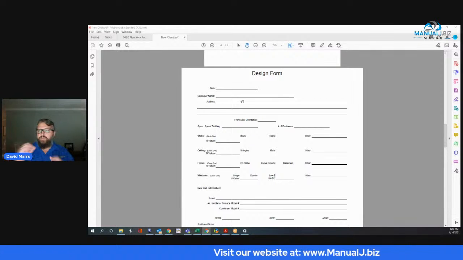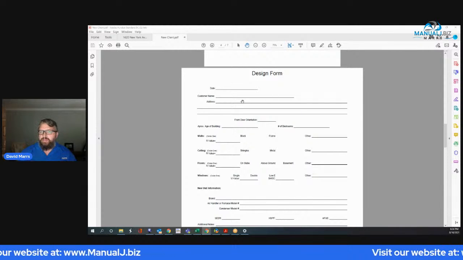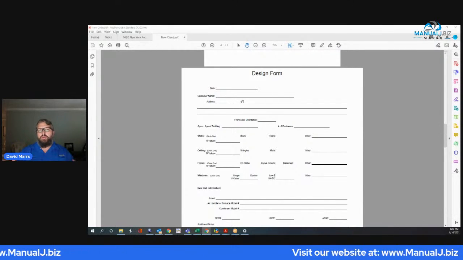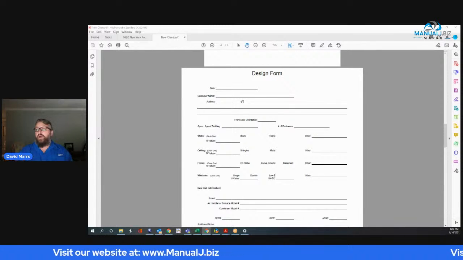The address as well, super important. We have to know where it's located so that we can enter in all of the correct weather data information. Because you've got to remember, we do work all across the country, all 50 states, and everybody has different climate zones, different weather.